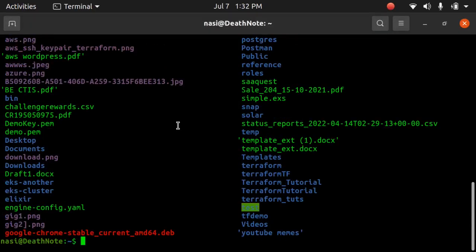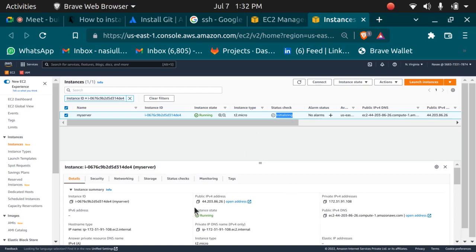So the command syntax is ssh username @ IP address. So this is the syntax, how you can connect. Here the username is going to be ubuntu and the IP address is going to be my instance's IP address, which is this one here.